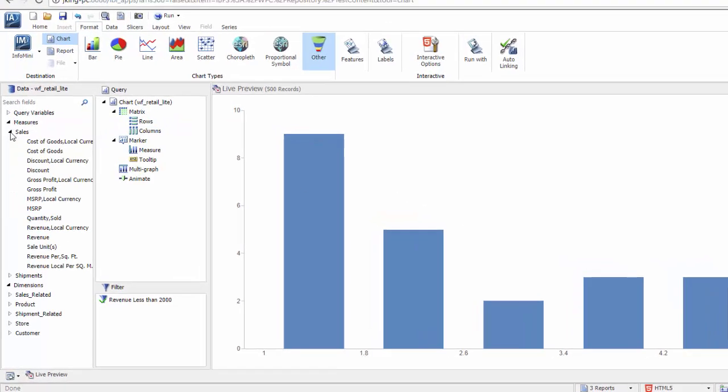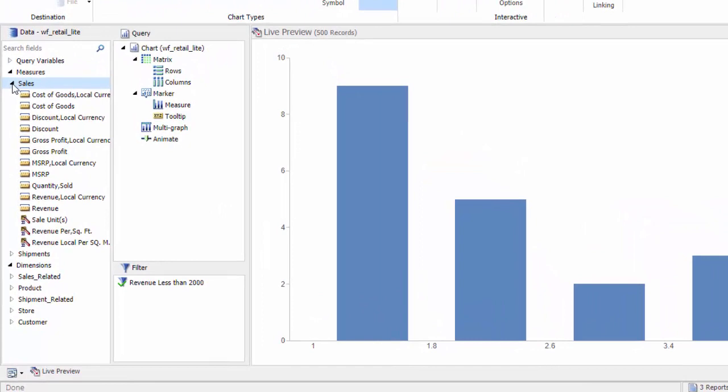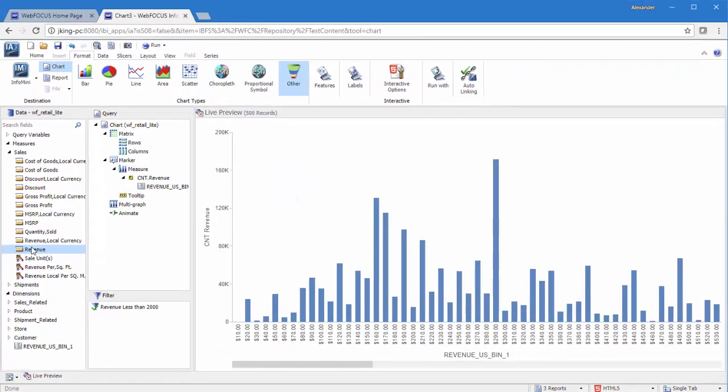Since a histogram plots measure values, you must use a measure field that has a range of different values in the base data. For example, the entire sale units column contains a single value, and therefore would not be a good candidate for analysis by a histogram. Instead, let's use revenue. This histogram plots the number of sales that fall into each revenue bin.